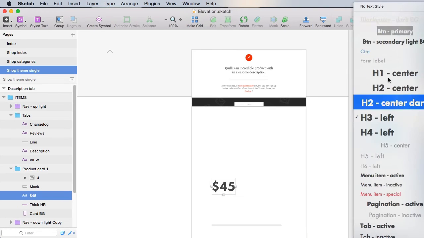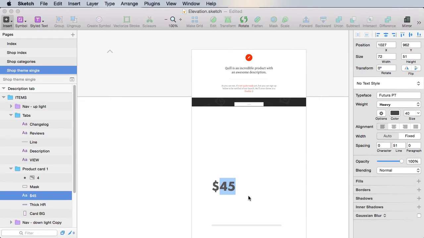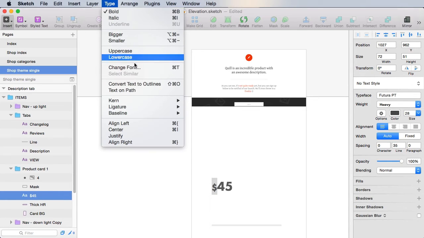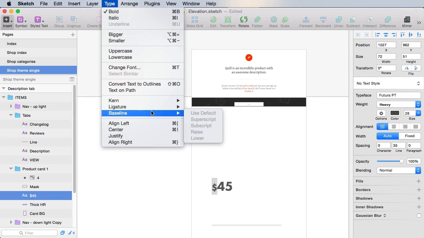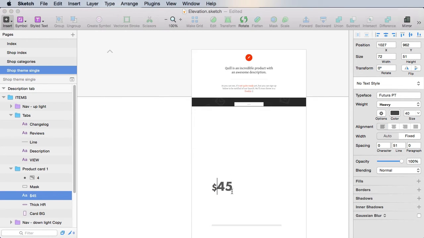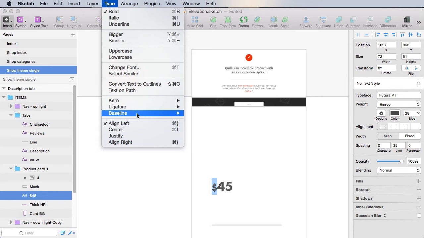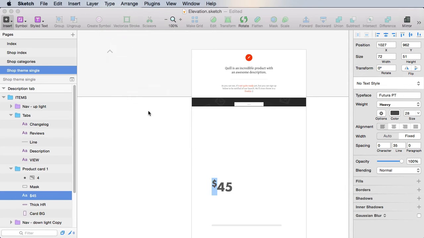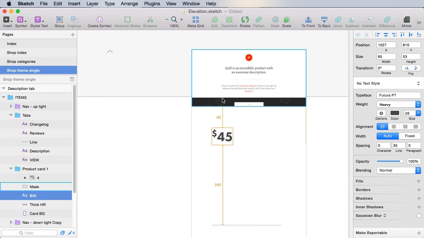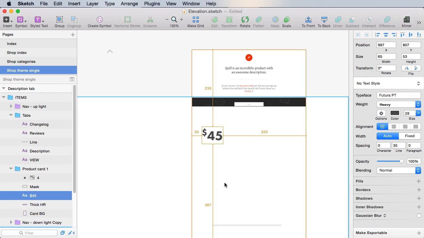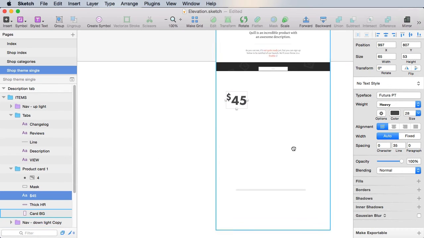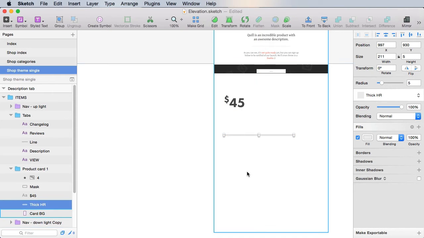Let's change up this text here. First of all, remove the styling and then just decrease the size of this dollar sign and go to type. Go to baseline, and you know, we should be able to use superscript here, but for some reason, oh, there we go. So we're using superscript for that. Okay, let's move this up. 60 from the image. We'll make 30 from the left margin. Let's bring this up, 30 as well.